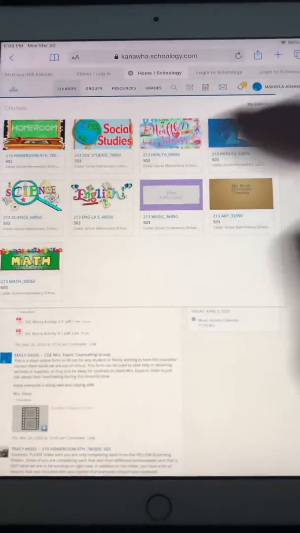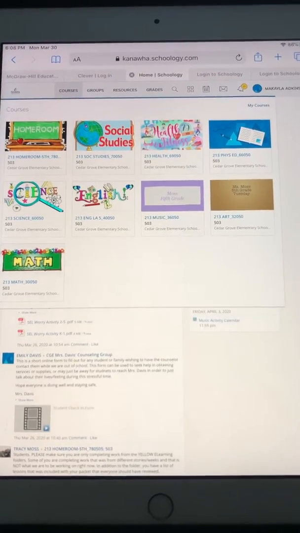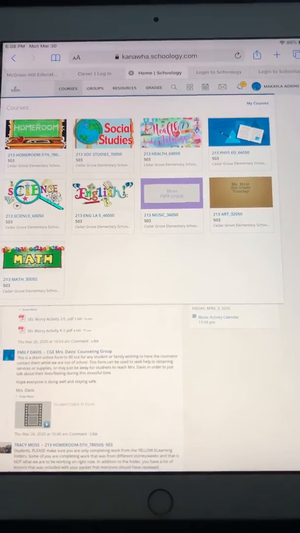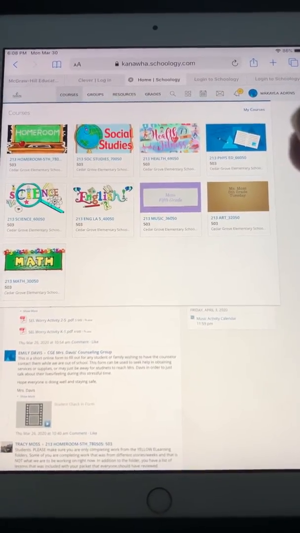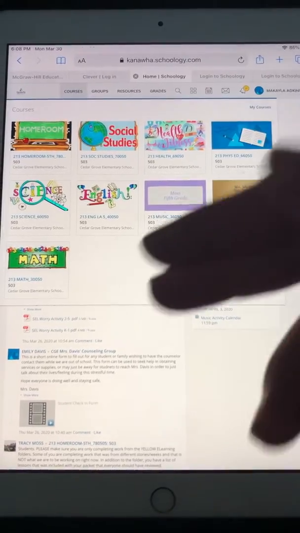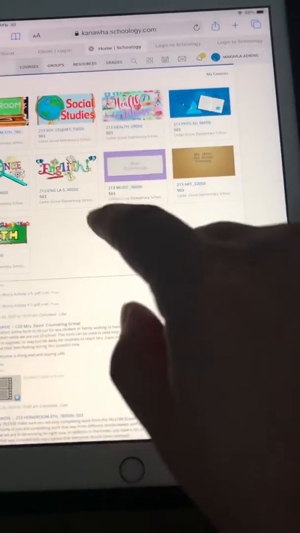So up at the top here is courses. This is where you're going to find all your different courses. So I post updates and stuff on homeroom. So check your homeroom. Your teacher may be posting stuff there. Your social studies, your reading, your math, everything's under here.